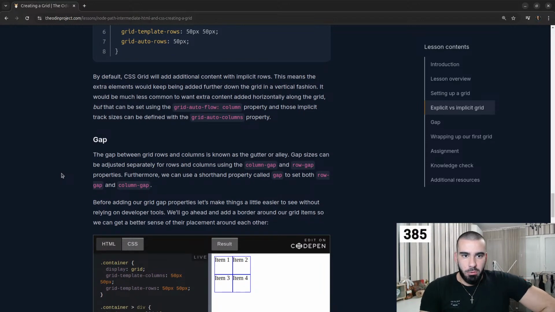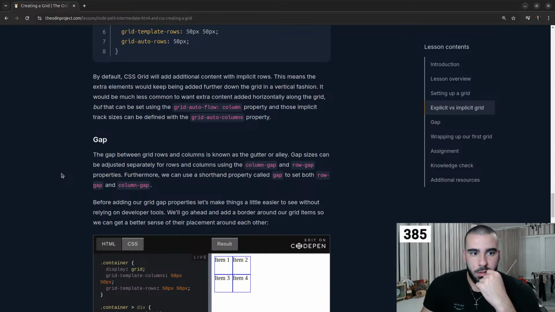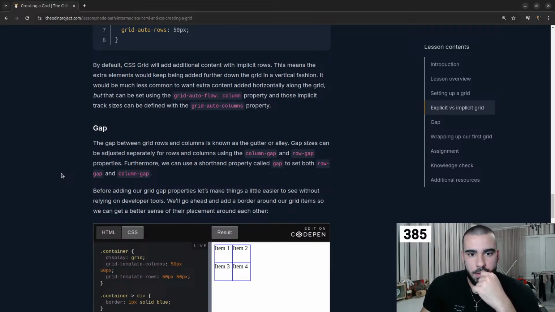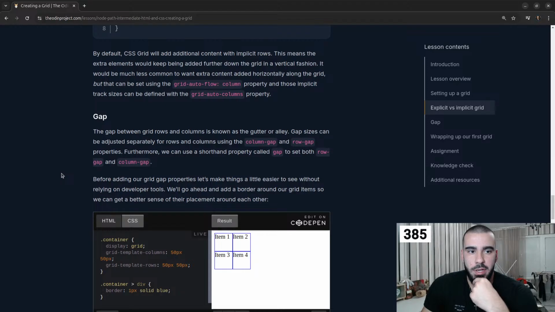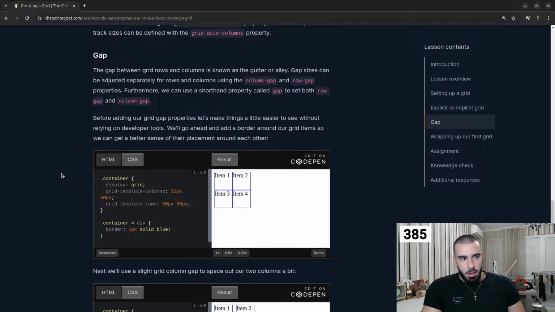By default, CSS Grid will add additional content with implicit rows. This means the extra elements would keep being added further down the grid in a vertical fashion. It would be much less common to want extra content added horizontally along the grid, but that can be set using the grid auto flow to column. So this is like a flex direction column, but it's grid auto flow column. Alright, and implicit track sizes can be identified with grid auto columns property. Alright, perfect.